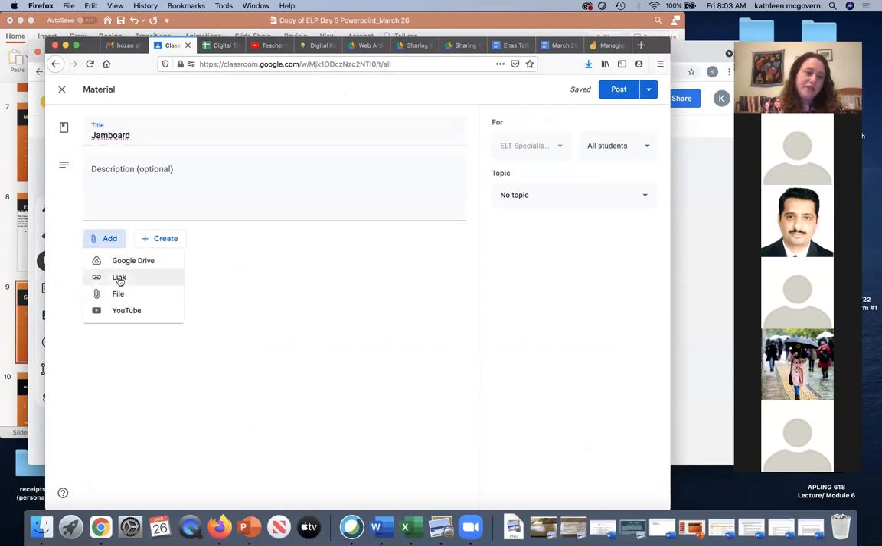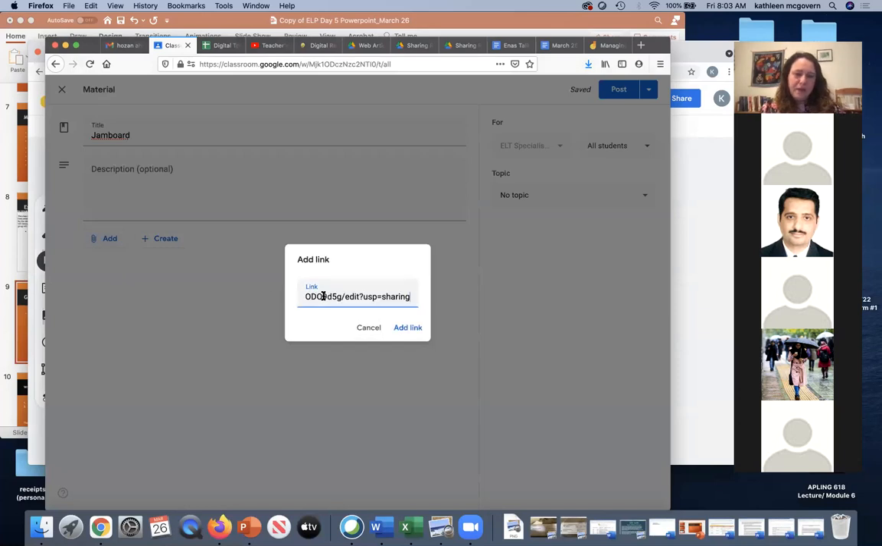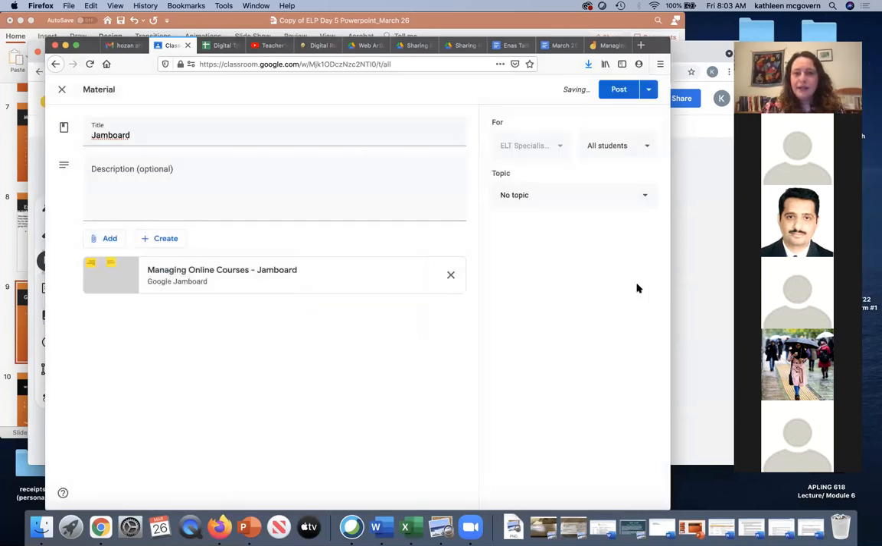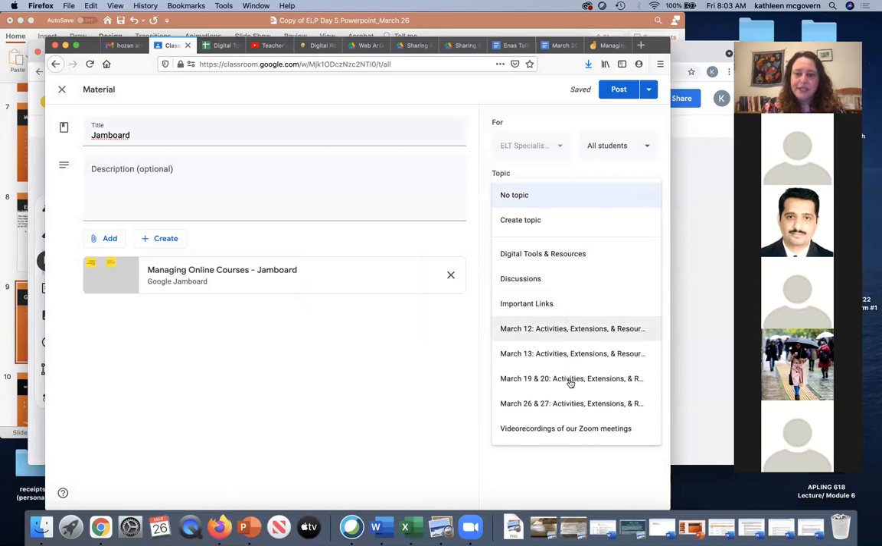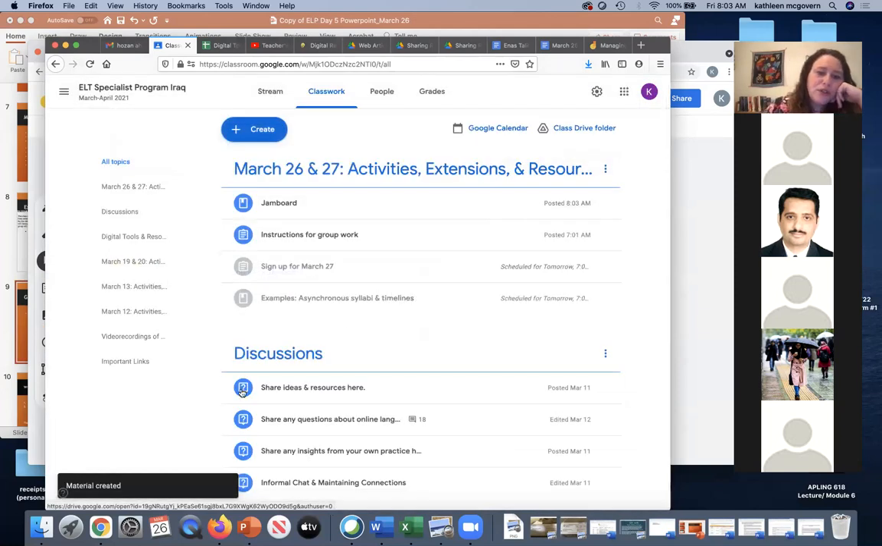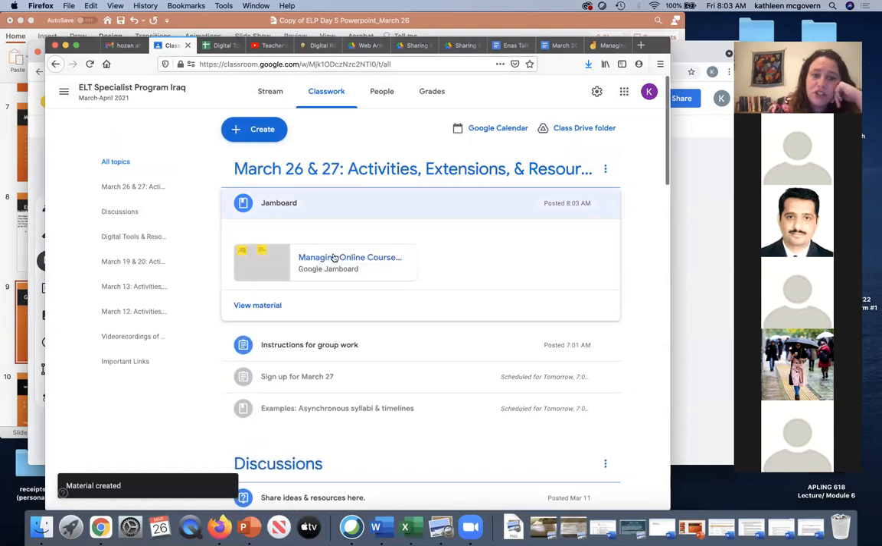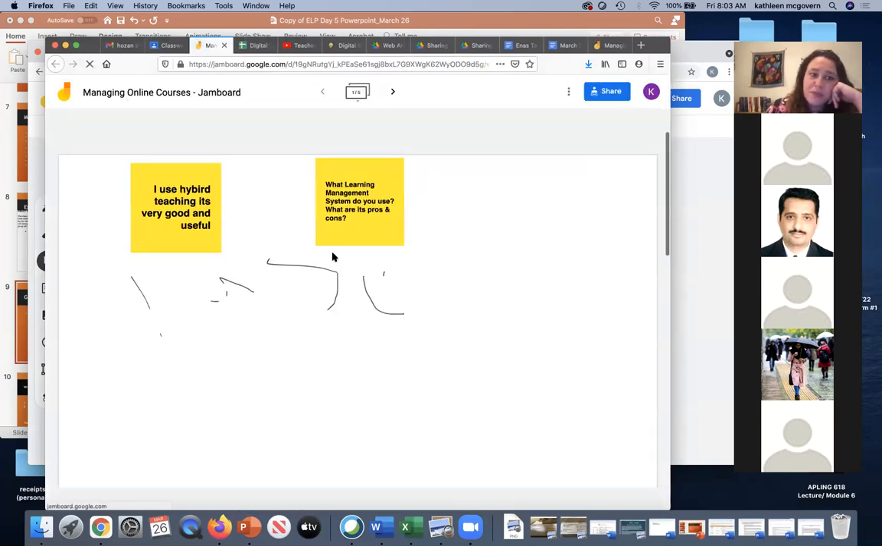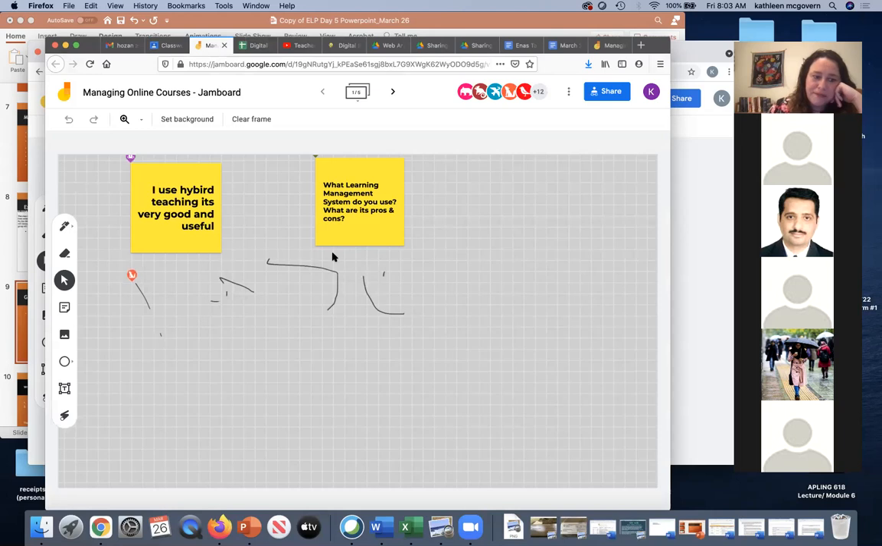Add, I can put the link here. Add link, and then I'm going to put it in the correct folder by selecting topic, and then I can click post. Now, when you go to the classroom, the link to the Jamboard should be there, and you should just be able to click on it and open.